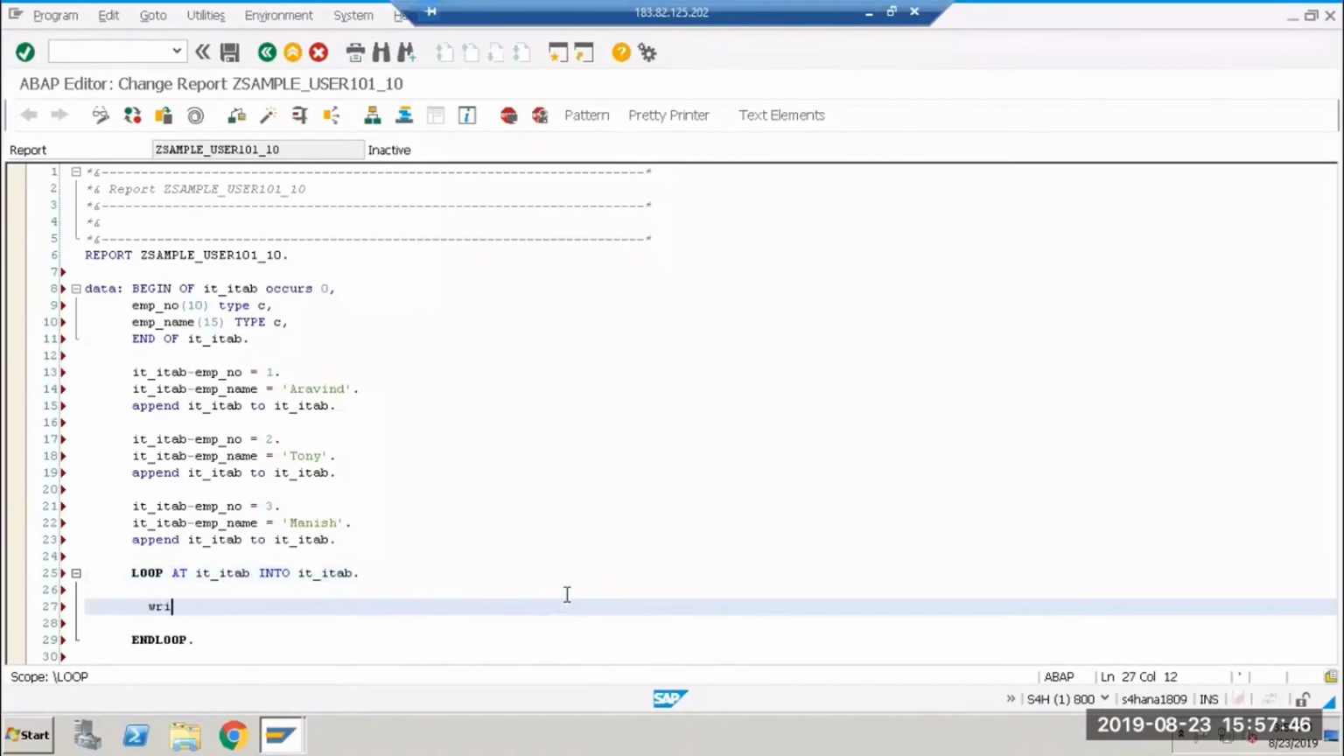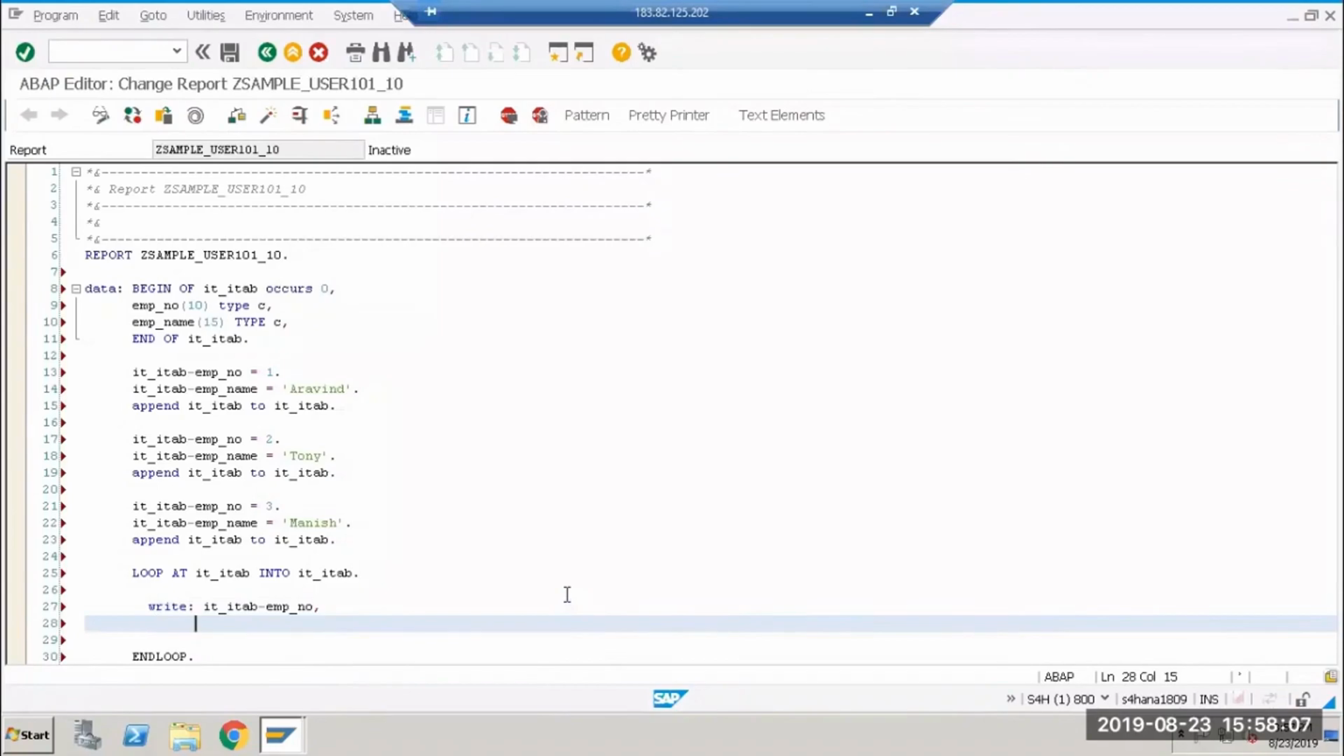So now we are going to write the employee number and employee name. The first time, the first record will be written, the second time, the second record, and the third time, the third record. Got it? Any confusion here?